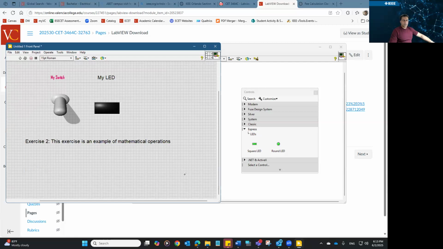So let's say we want to evaluate some mathematical function, and you want to do it with LabVIEW so that you can make it interactive, such that on the fly you can change the values, and then you can see corresponding to those values what is the output. So let's take an example.